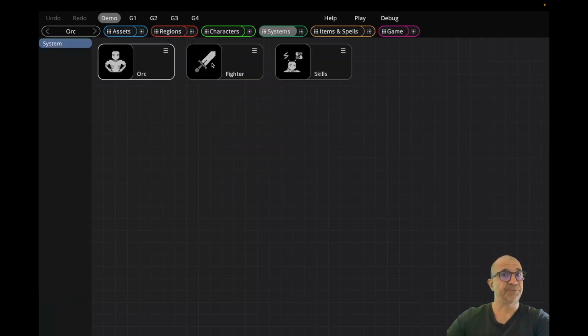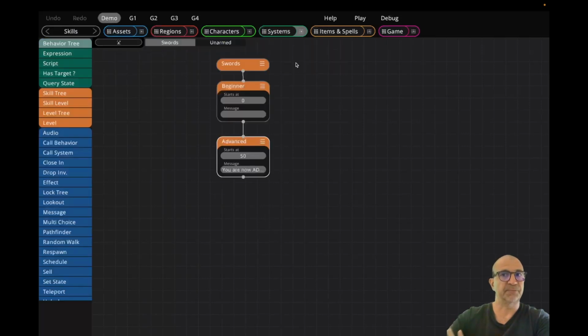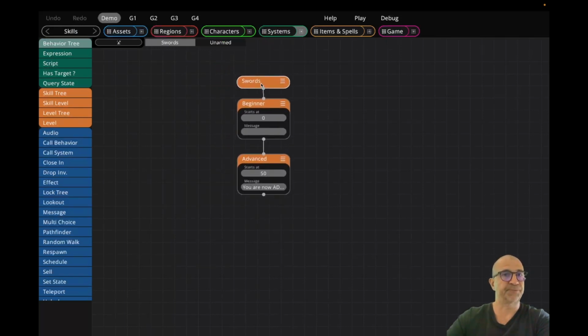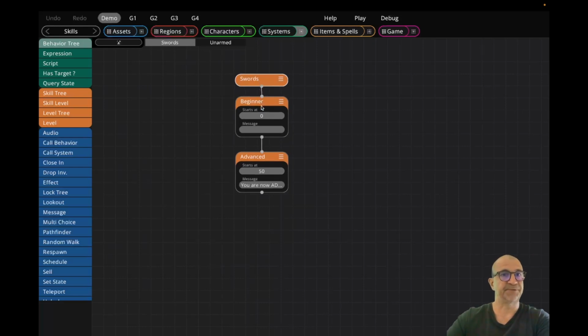As I said before, the systems view creates behavior templates which you can reuse for your characters, and also has special trees and objects, like the skill object, which implements different skill trees. For example, here is the swords skill, which implements different skill levels, how many times you have to use this skill to get to the next level, what message to show, and then items can implement these skill trees.